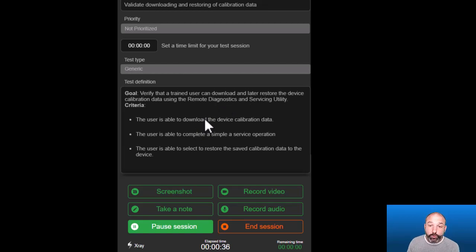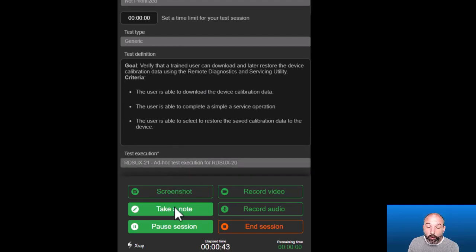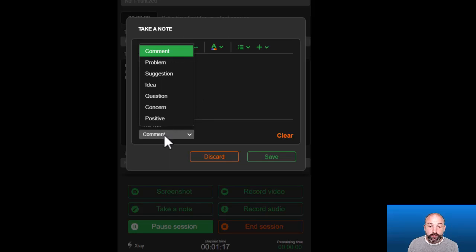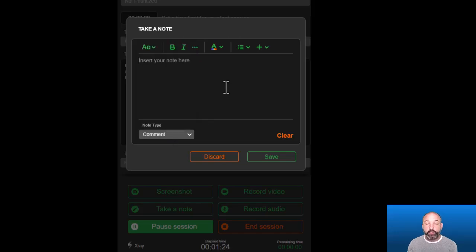And so where this sort of testing differs from a traditional manual test is that you can simply begin recording notes as the user is progressing, or if you want, you can have the user take their own notes. And when you're recording your note, you can categorize the note as a comment, problem, suggestion, idea, question, concern, or something positive, i.e. a passing result, and just take notes about what the user is observing, any ideas or suggestions they have, any problems they encounter.